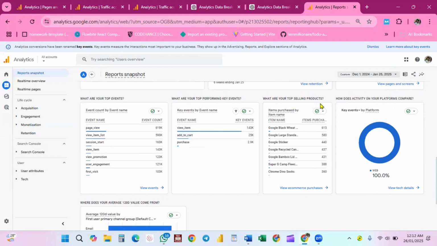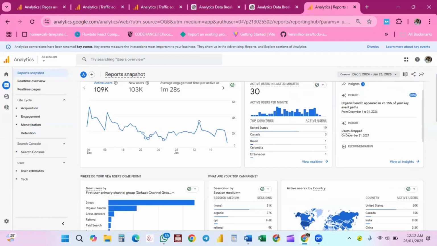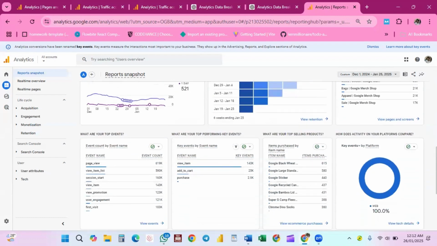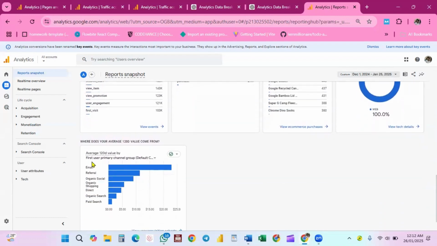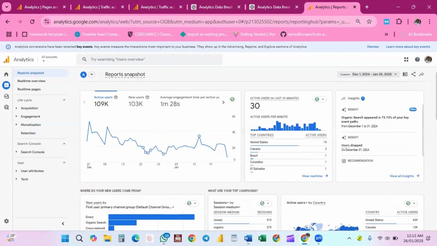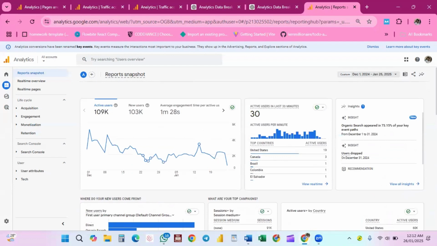What are your top selling products? You would also see it here. Google Analytics will line it up for you to see at a snap, at a glance in the reports snapshot. So where does your average 120-day value come from? And so that's just an idea of this report snapshots. For the sake of time and not to go too deep, we're going to take on the first important part of this Google Analytics introduction.